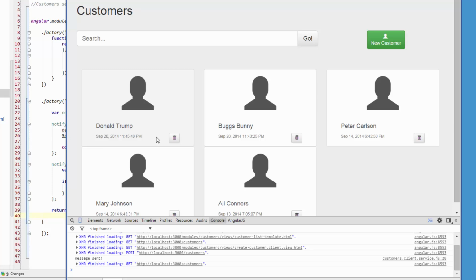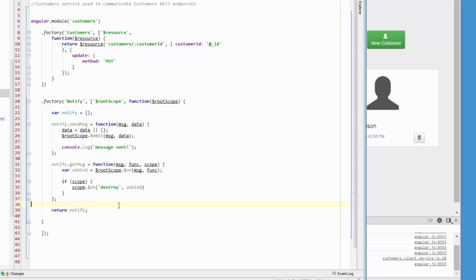So we've done quite a bit of code today, and some of that you may not really understand. But getting familiar with the way that services work and how they can actually pass data between controllers and scopes is just a really powerful way to use Angular.